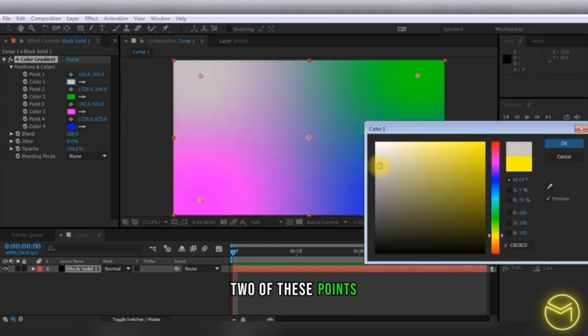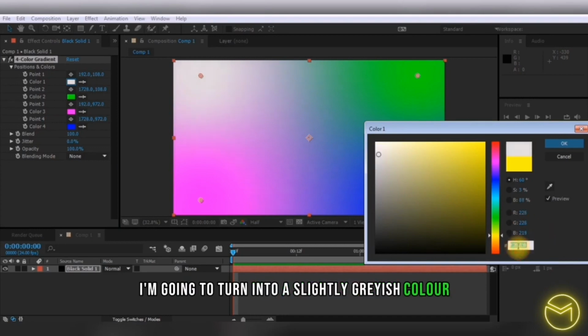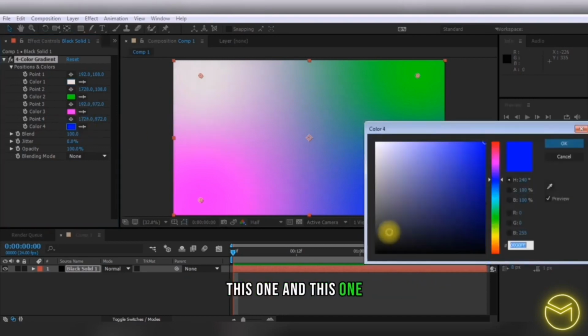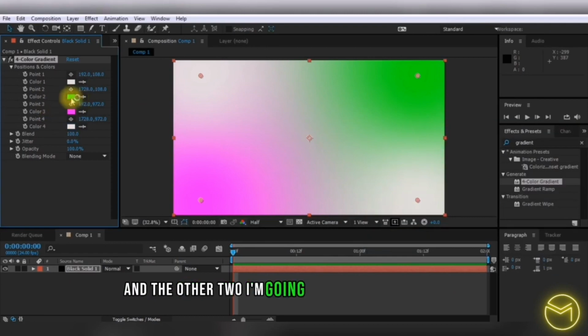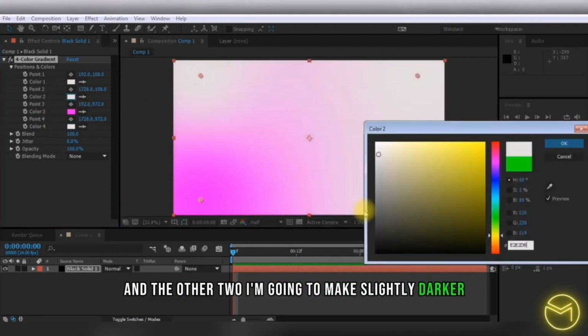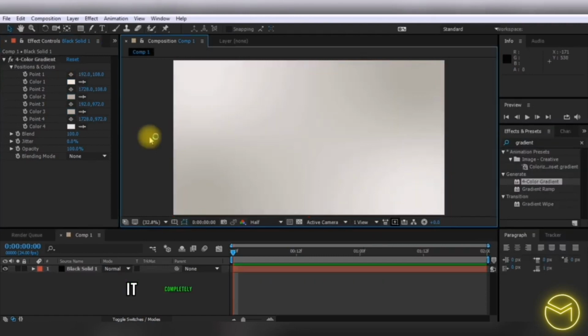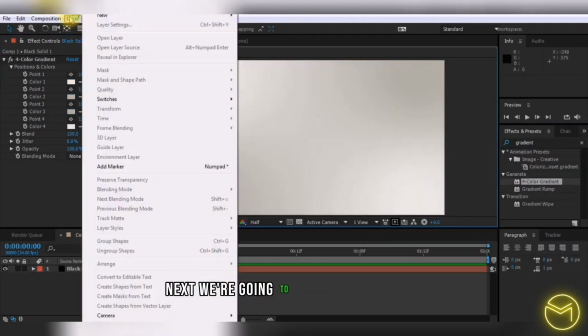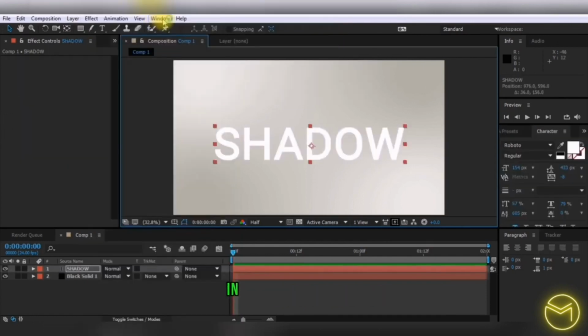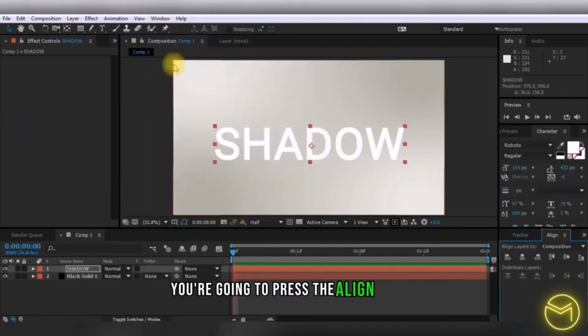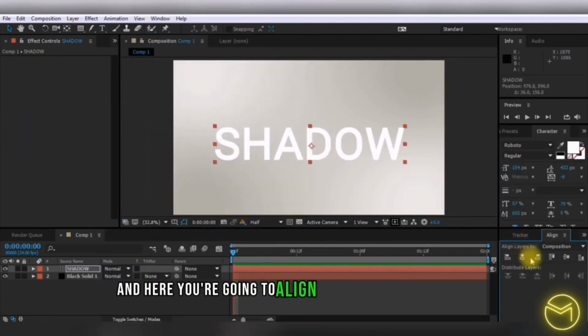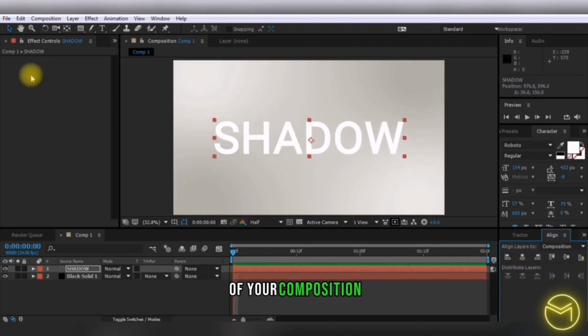So 2 of these points I'm going to turn into a slightly grayish color, this one and this one. And the other 2 I'm going to make slightly darker. You can change the background as well, it completely depends upon you. Next, we're going to create a text layer. In the window option, you're going to press the align option, and here you're going to align your text to the center of your composition.